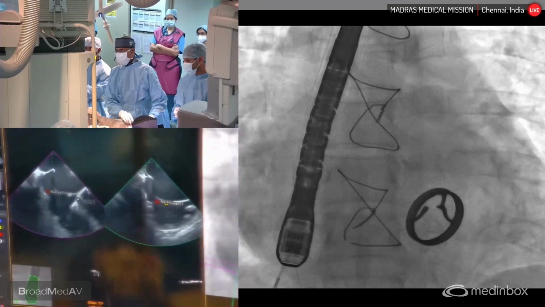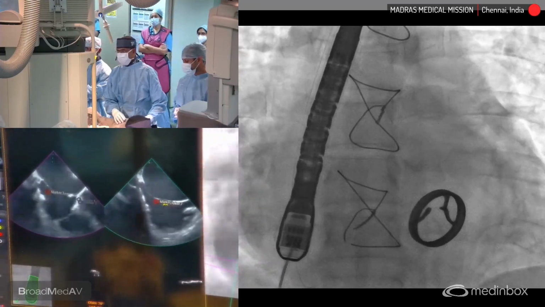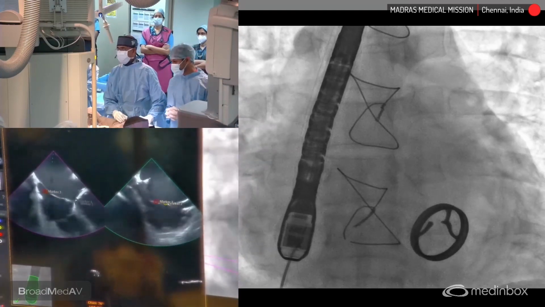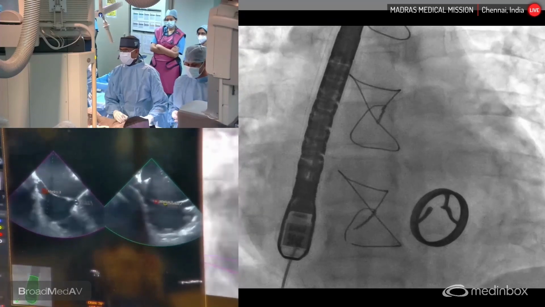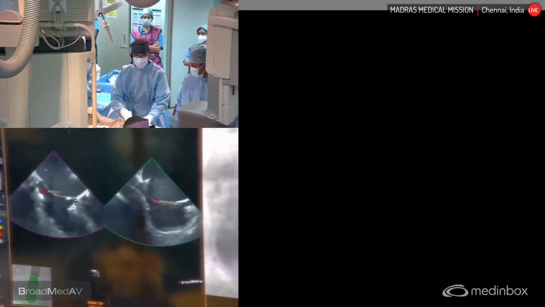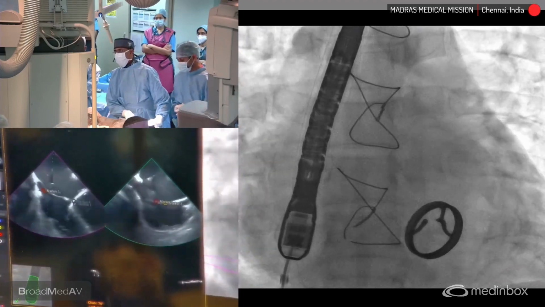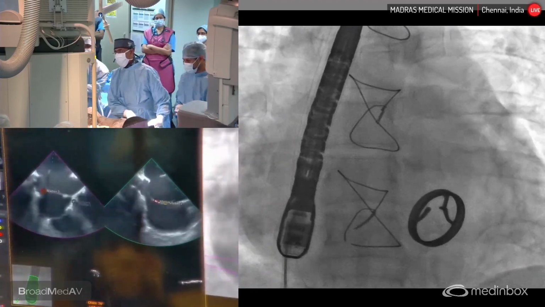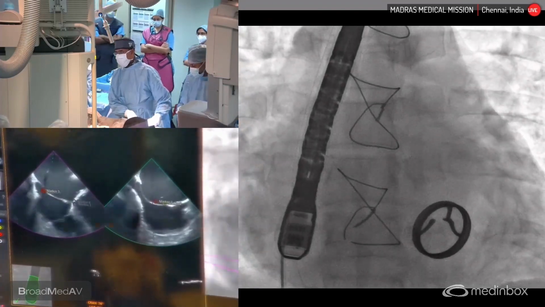At this indentation, I'm giving a puncture. I have entered into the left atrium. You are able to see the needle in the left atrium. I'm injecting my contrast into the left atrium, and you are able to see the floating of the contrast. At this moment, I advance my needle. I advance my transeptal sheath.